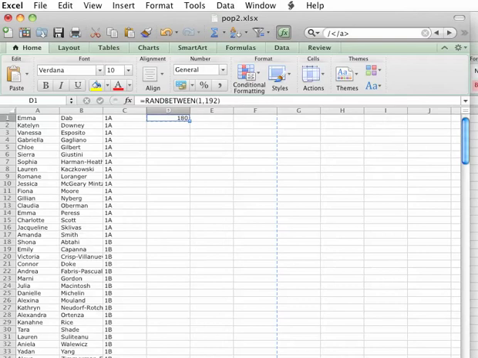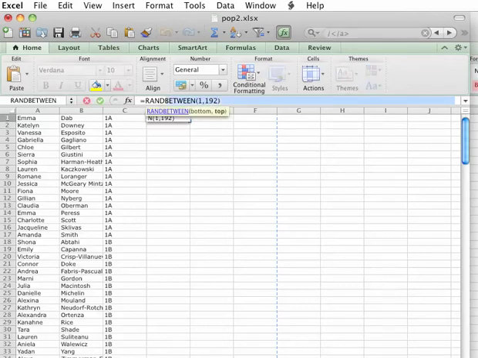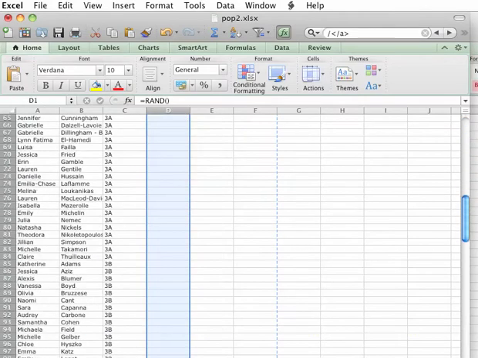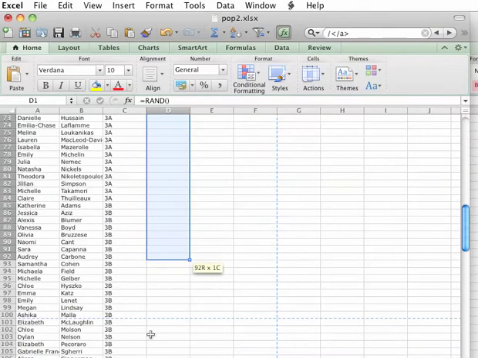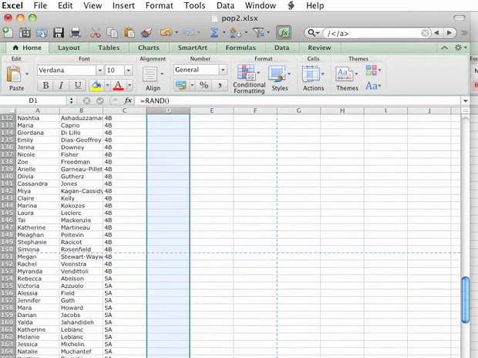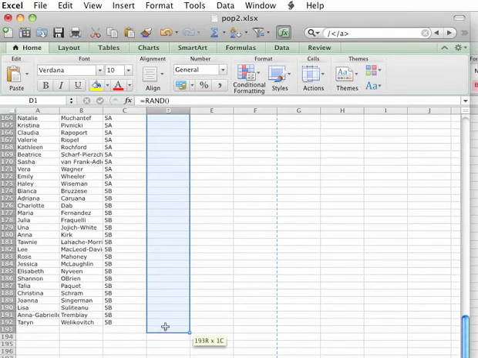We have another function, just called RAND. I could pick a random number, or I could do a RANDBETWEEN. It doesn't really matter, but I'm just going to use my RAND function. That picks a random decimal between 0 and 1, and I'm going to fill that down. So I'm going to put a random number beside each person's name. Then I'm going to sort based on that random number.